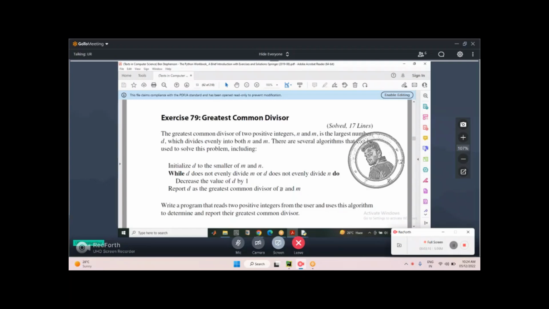The greatest common divisor is also given. For two positive integers n and m, it is the largest number d which divides evenly into both n and m. There are several algorithms. What is the process? Initialize d to the smaller of m and n.